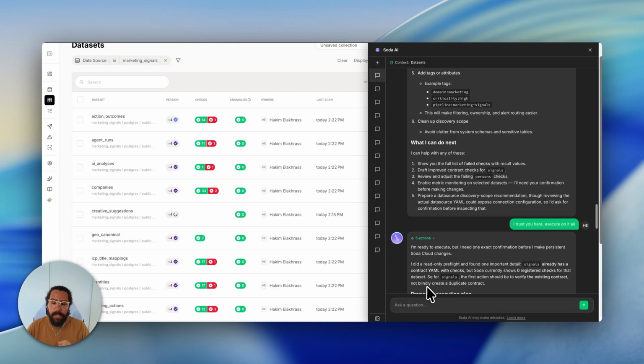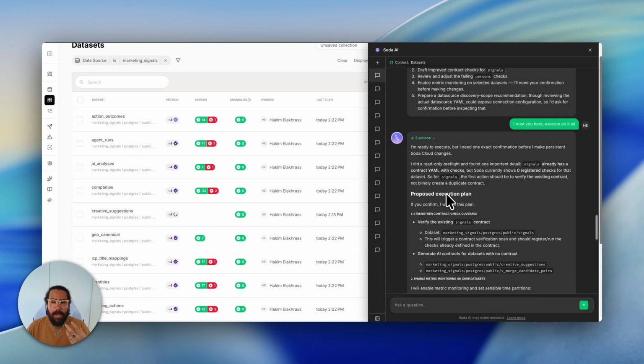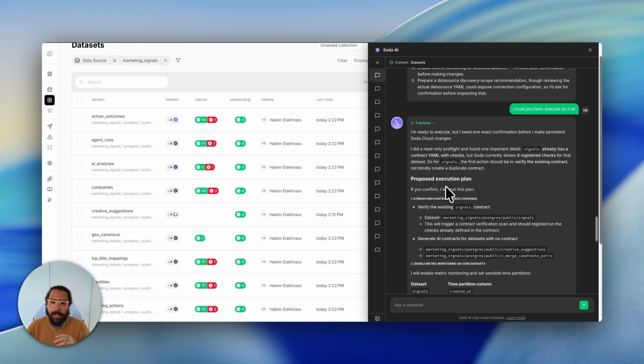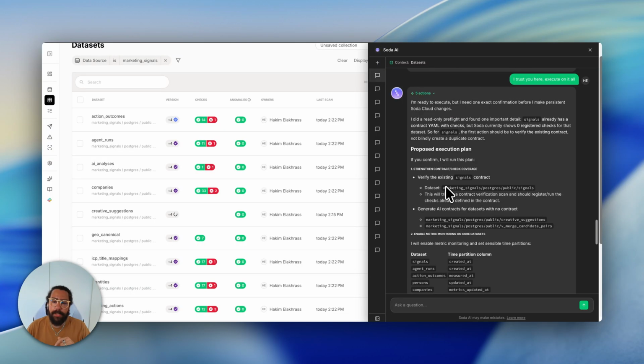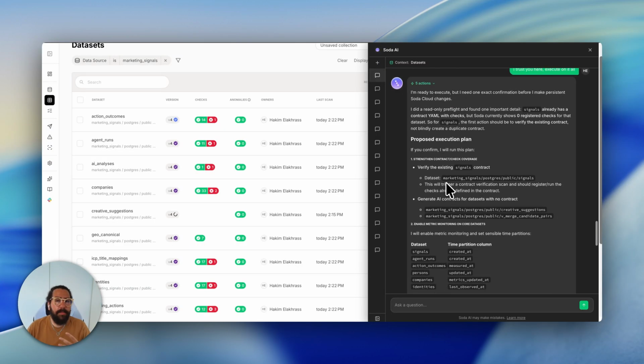And now we told it, hey, I trust you. Let's do everything. And it goes, I'm ready to execute, but I just want to make a confirmation. So you as a human, you as a data steward, you as a data analyst, you are still in the loop here. And you can give your input and you can guide the AI. But the key thing here is really automation and working at a scale that you haven't been able to work at before, instead of having to tediously go through and do everything relatively manually or with the help of a data engineer.